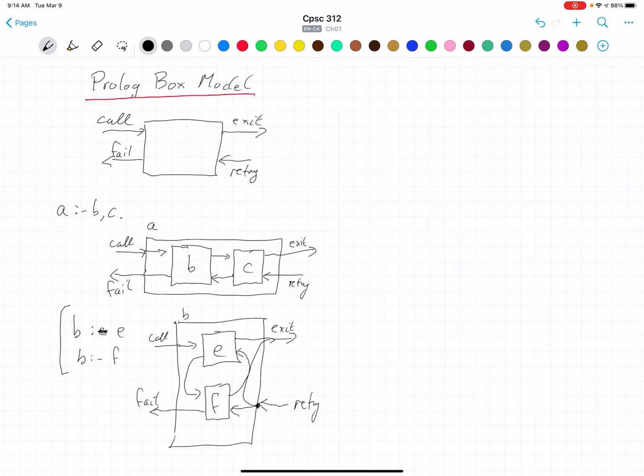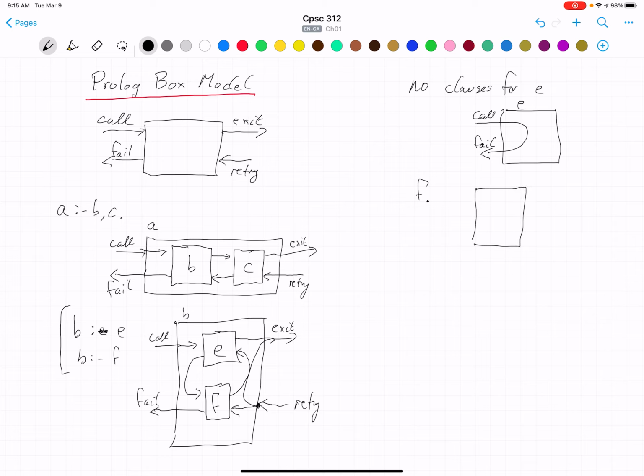So if we have no clauses for E, then the box model for E says as soon as we call E, it fails. It never succeeds, it never exits, so there's no need for an exit because we're never going to exit, and therefore we're never going to retry. Okay. Suppose there's a simple clause for F. Suppose there's just a fact F. Now if we call F, it immediately succeeds. If we retry F, it fails.